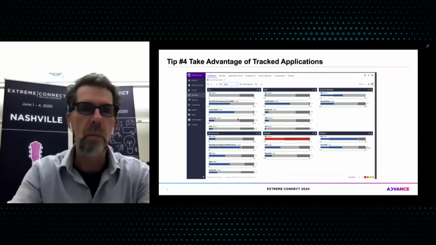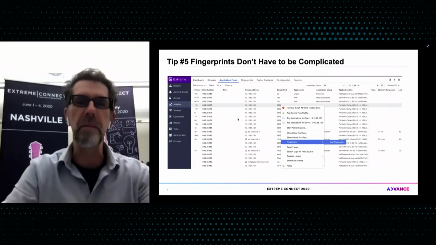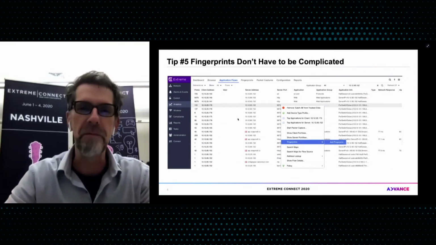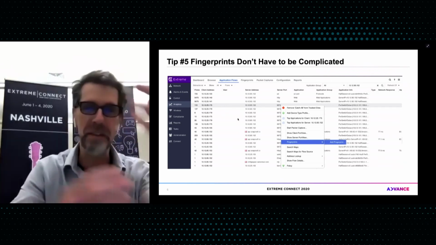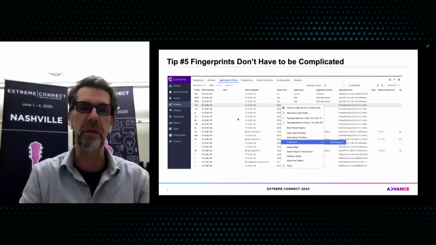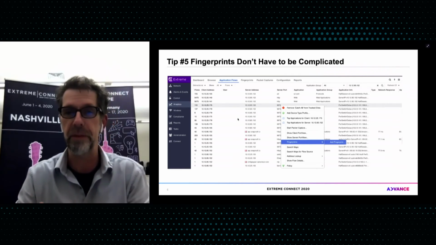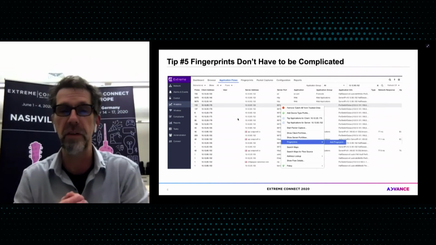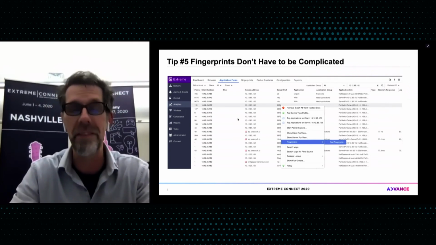And I have one more lovely tip that's very important, which is fingerprints. Fingerprints don't have to be complicated. We talk a lot to customers, and they want to be able to create their own fingerprints, which we are totally for, because you should be able to create your own fingerprints that track the things that you actually need to track. But they don't have to be really complicated fingerprints in order to be effective.